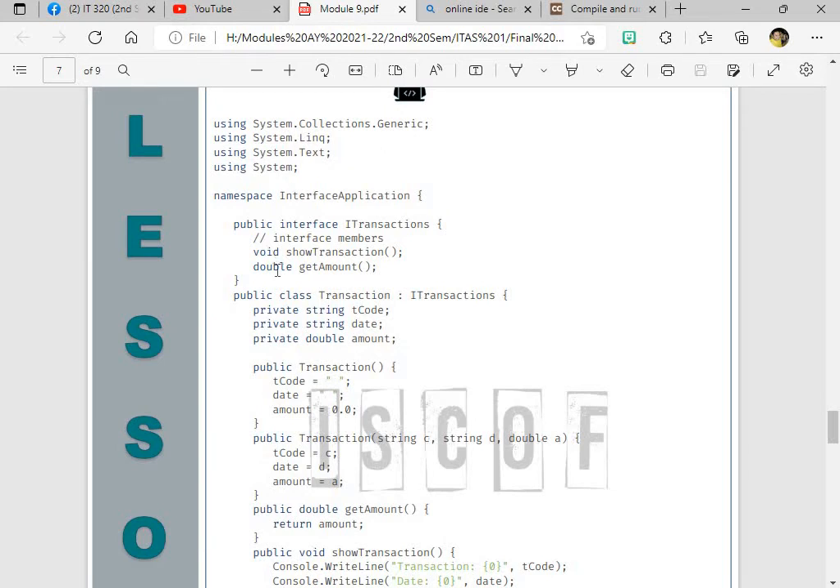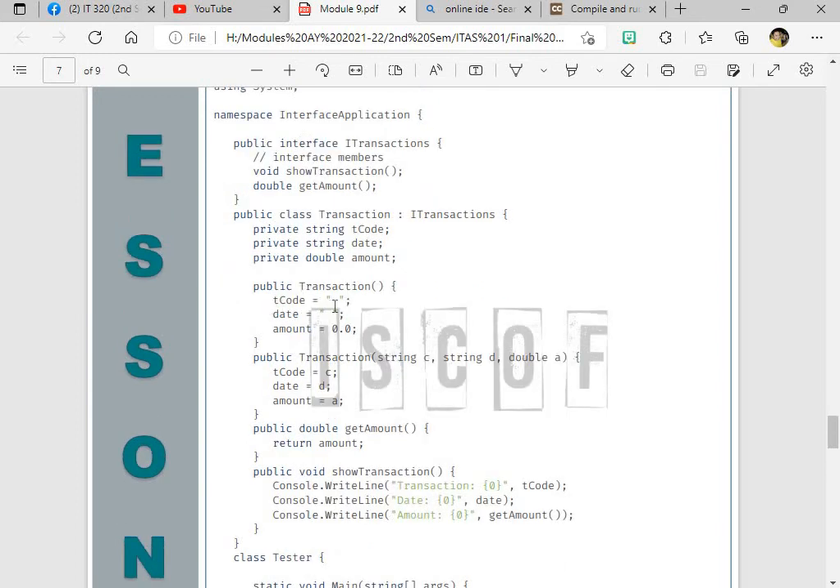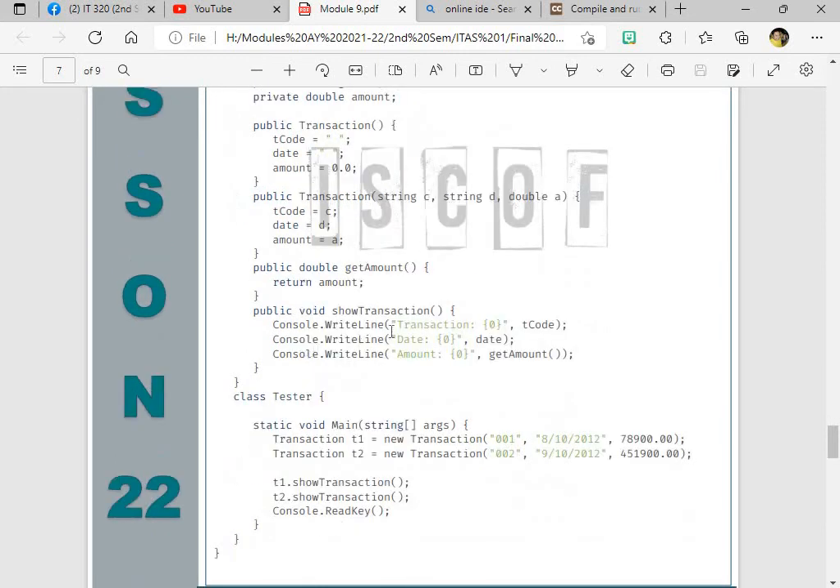Void means it returns nothing. Double means double the amount that you want to declare. For the public class Transaction, ITransactions is different from Transaction, so those are two different words. We also have private string tCode, date, and double amount. Private is the declaration for a private variable. We also have the Transaction constructor, where tCode is assigned this value, the date and the amount. The same thing with the console for the transaction, the date, and the amount. As I said, the console is the medium and the command for that is WriteLine. WriteLine displays the value on your screen.